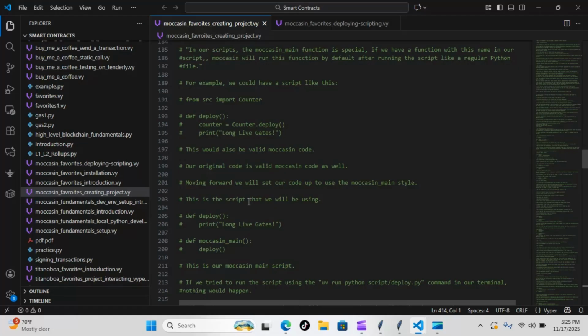This is the script that we will be using. So we have a define deploy function, and we want that to print long-lived gates. Then we're going to say define Moccasin main, which is going to be our main function, and we run it. Everything that's inside of this Moccasin main function is going to get run. So you can see here we put the deploy function in, which holds our print long-lived gates. So in essence, when we run our script, everything inside of Moccasin main is going to run, which is this deploy function. That means every time we run our script, we're going to print long-lived gates, because that's the function of this deploy function.